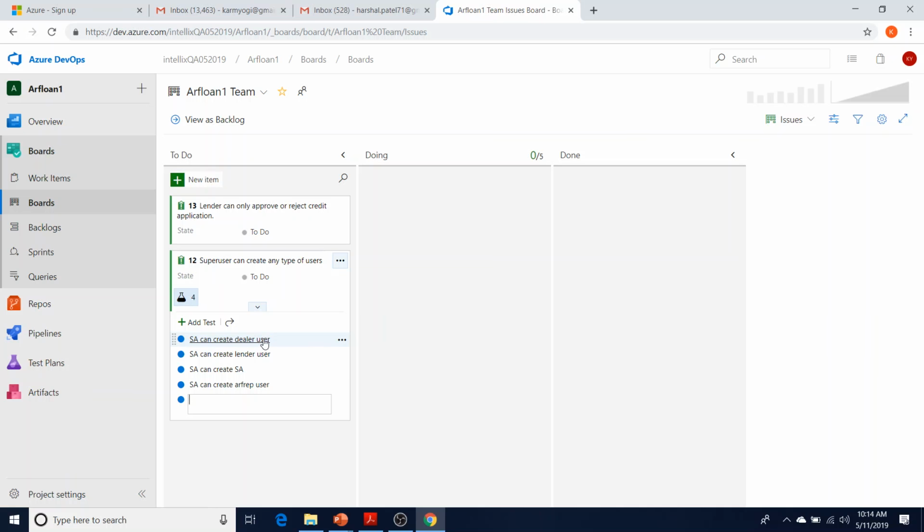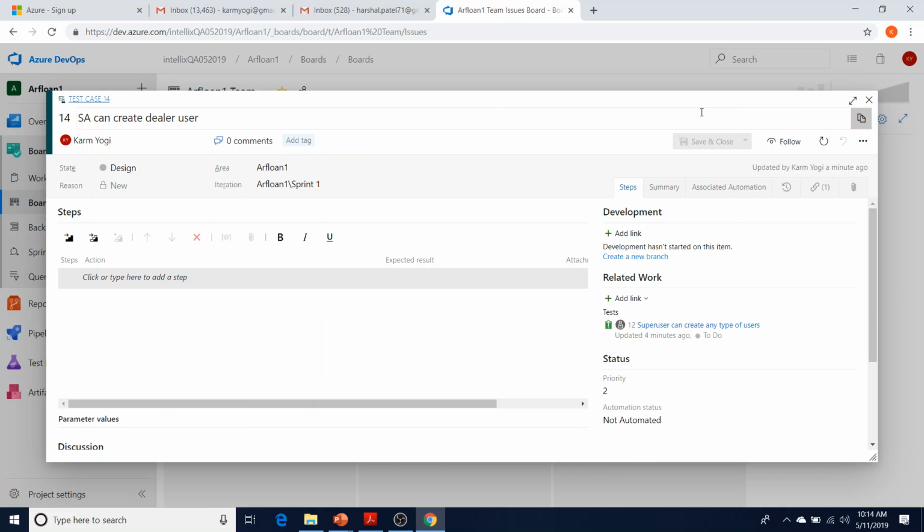That's where you click on the actual link or title there, and it should pop up another box like this. Okay. So as I said, this is a title. You can create lender user. Now there is an area here for writing the steps. Okay. So this is where all your steps go. In this area. But you also have precondition, postcondition, and summary.